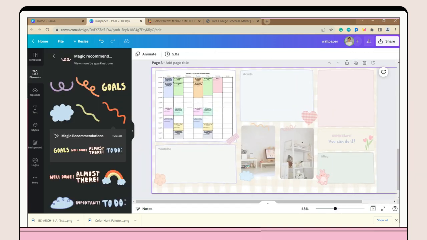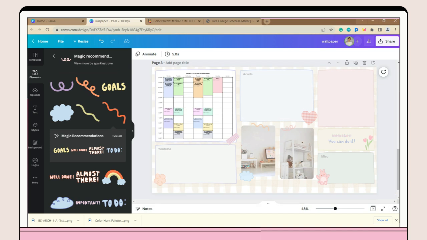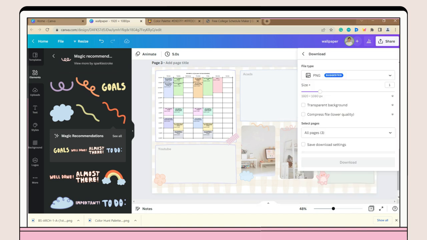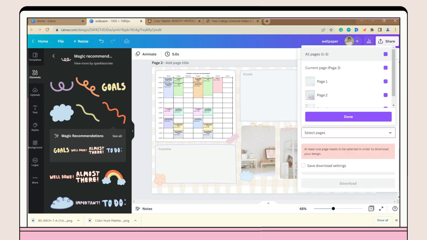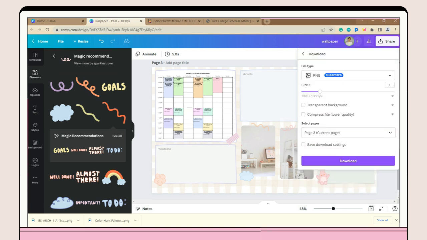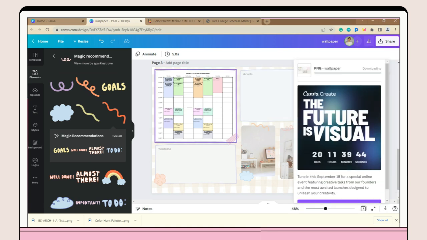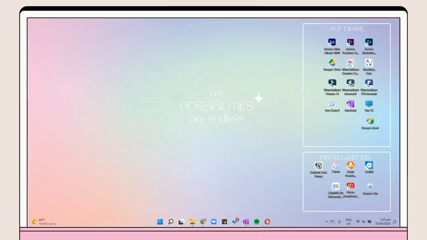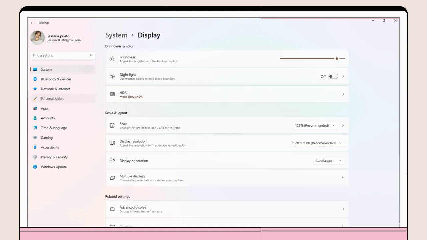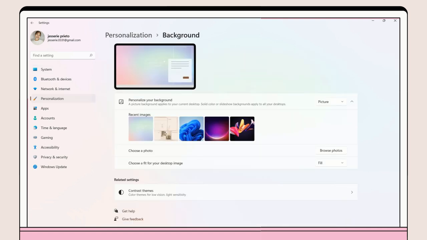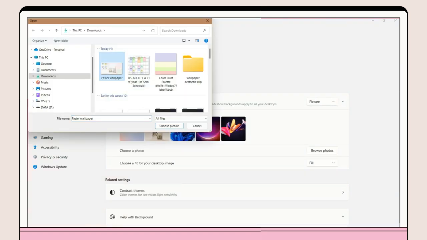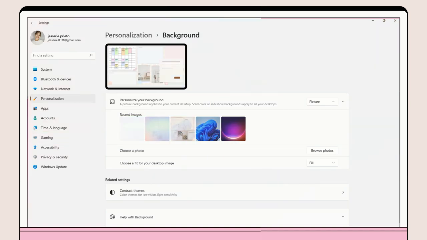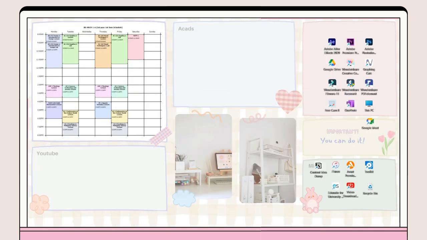Once you're happy with your work, you can export and save it to your device. Next, go to Settings, and on the Personalization tab, on the background, click on Browse Photos. Then click on the wallpaper you saved a while ago.